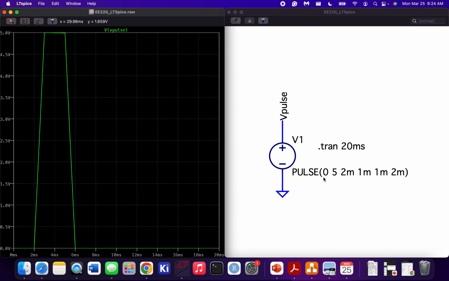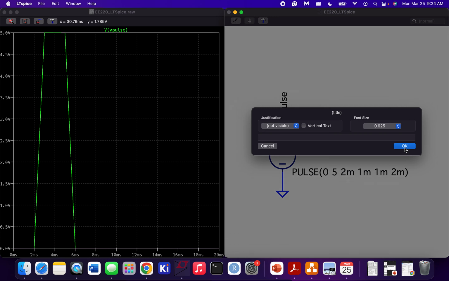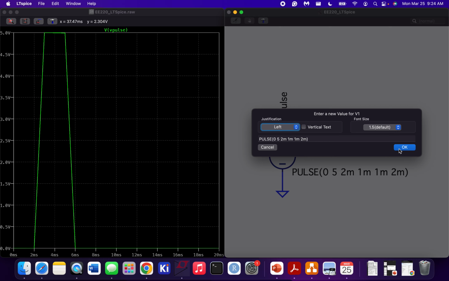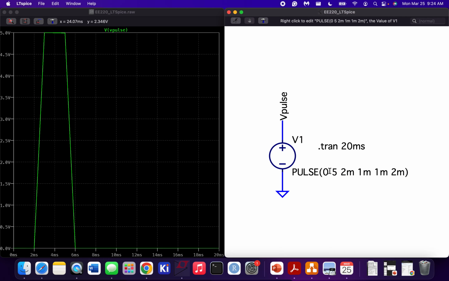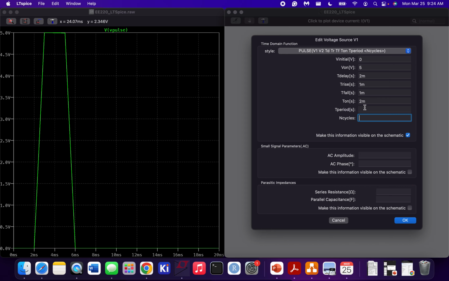But if I come back over to my pulse source, I can make some changes here. Like I said, I want to make this thing periodic. To make it periodic, we can set the period, which is how long we want a single cycle to take. I'm going to change a lot of stuff here. Let's say I don't want any delay now, or actually I'll delay for 1 millisecond.